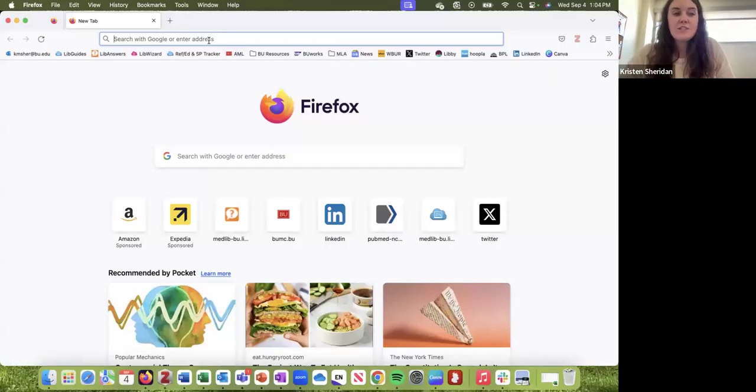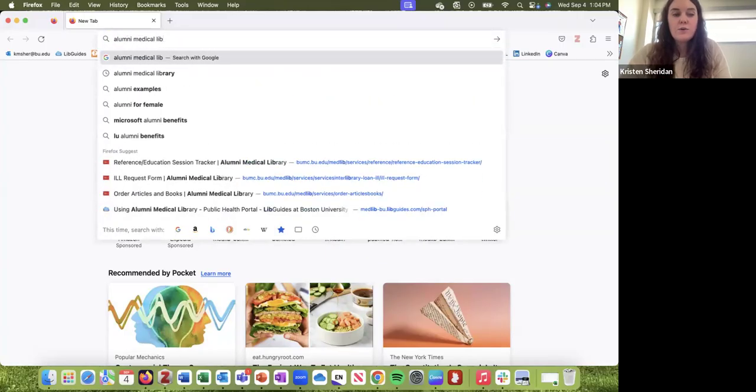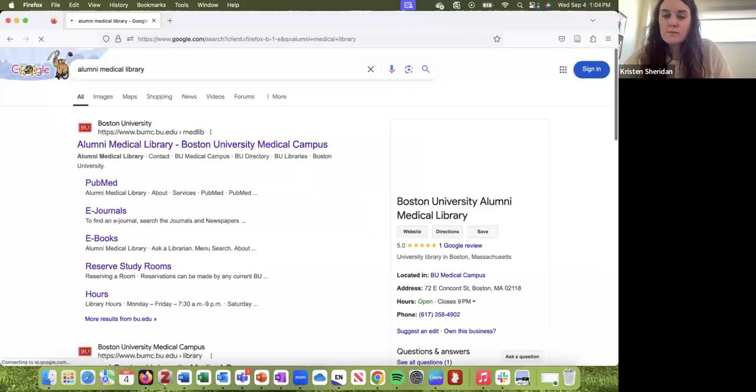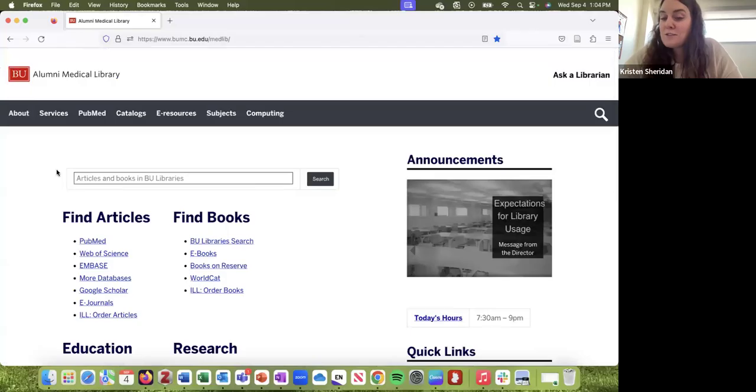There we go. Perfect. All right, so what I would like you all to follow along with, because it's really good practice, is starting at our library website. If I go to Google, Firefox, Chrome, Safari, whatever you like, and type in Alumni Medical Library, our medical library website is going to be this first option right here. If there's anything that you do today, I would recommend you bookmark this page. There are many reasons for that.